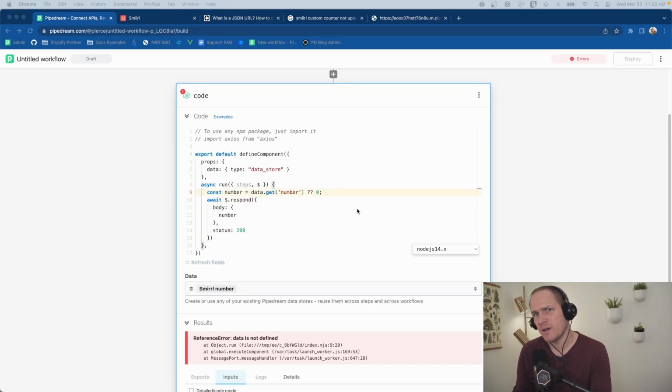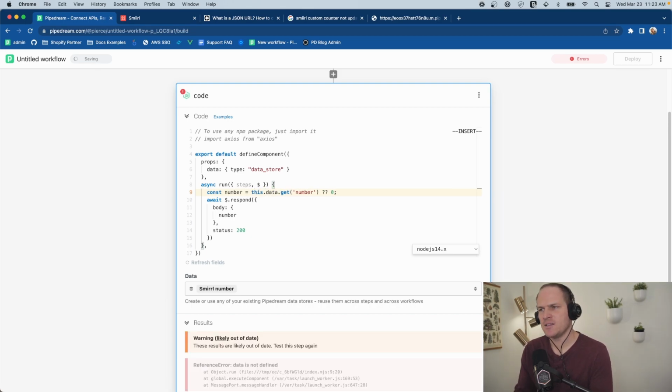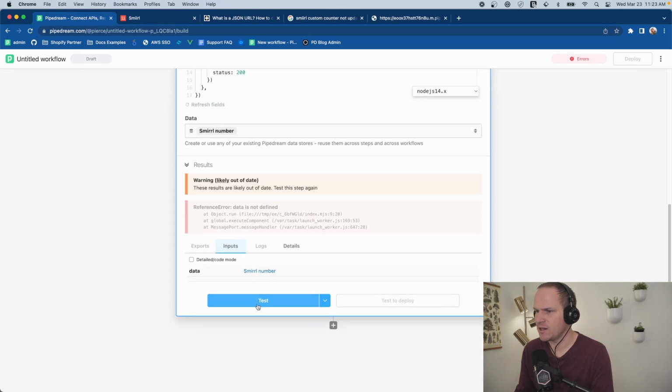One minor problem with my step here, you'll see this error message down here, data is not defined. That's because, well, data is not defined. We're introducing the steps variable and the dollar sign variable, which contains utilities for the step, but props, like up here, are injected under the this. This is the instance of the step, and we're injecting a data prop, which is available at this.data. All props are available under this dot. Now we'll run it again.